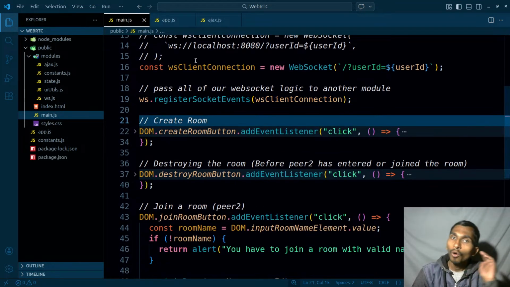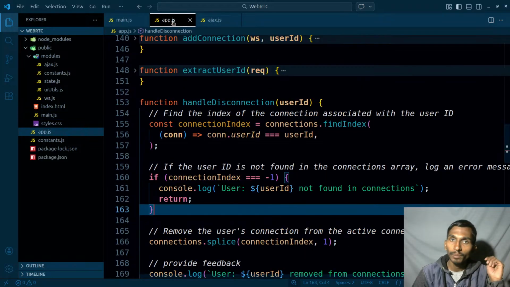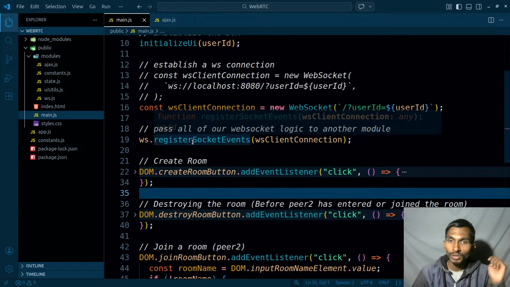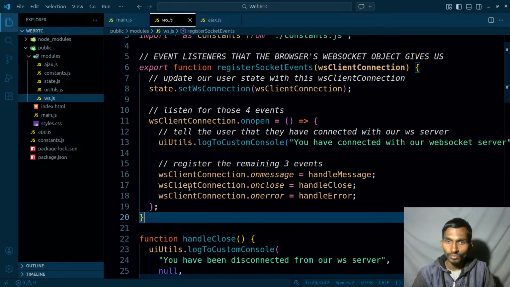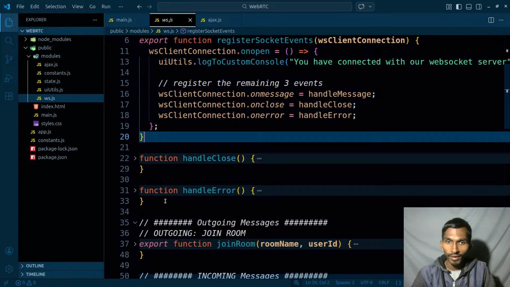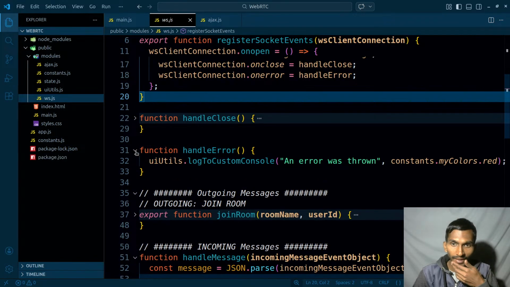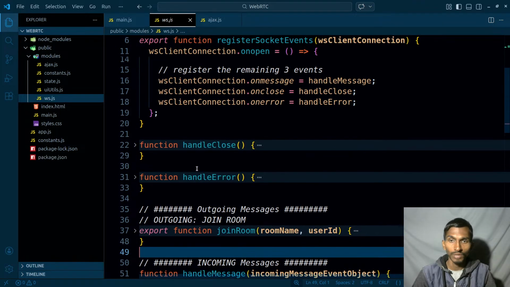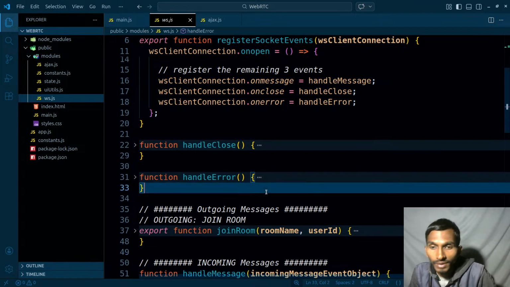Okay, so main.js is here. Remove this particular thing and register socket events. This particular thing is done. We have handle close. Again, these are the things happening on the client side. Handle error, if there's any error, again on the server side it will be handled. Join room, whenever the user is trying to join the room. So these are the things that are going to be happening here.